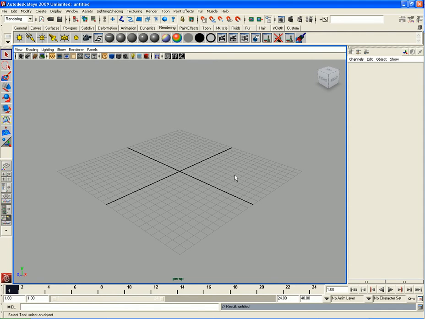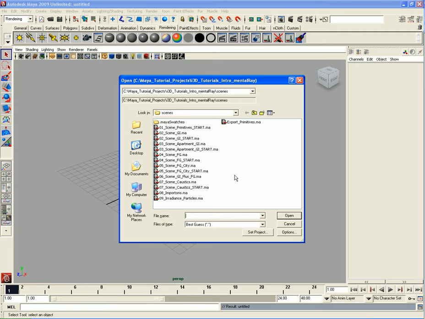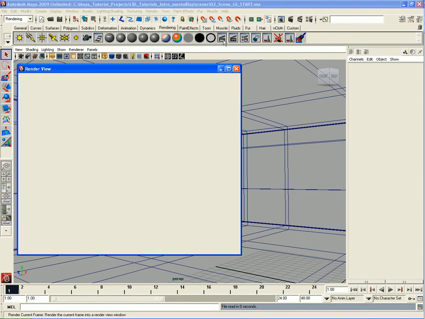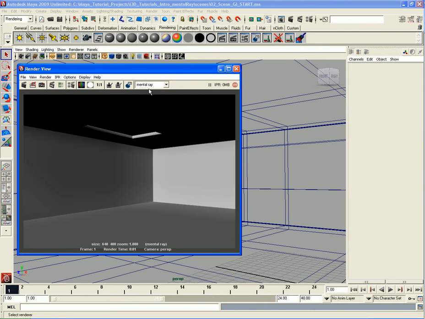Alright, gladly. Let's go ahead and open up the file browser here, and we're going to open up a scene, and the scene we're looking for is called 02 Scene GI Start. GI being short for global illumination. If we go ahead and render this out, you notice that we already have mental ray set as the current renderer. If it's not, go ahead and set it. And this is what we have by default. It's a pretty simple room scene here with no lights. All we have is the default light from Maya, and that's it.